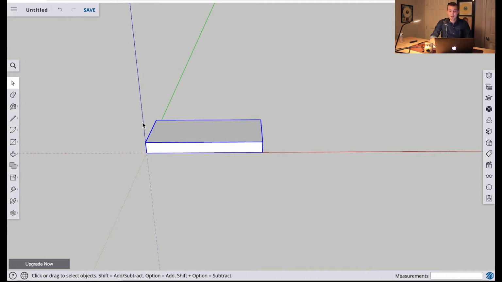If we want to edit this, we can double click on the component. We get this box that hovers outside and around all of the lines and faces, and now we can select different parts of it. And if we click outside of that boundary box, we're out of that mode and we go back to selecting this box as a whole.